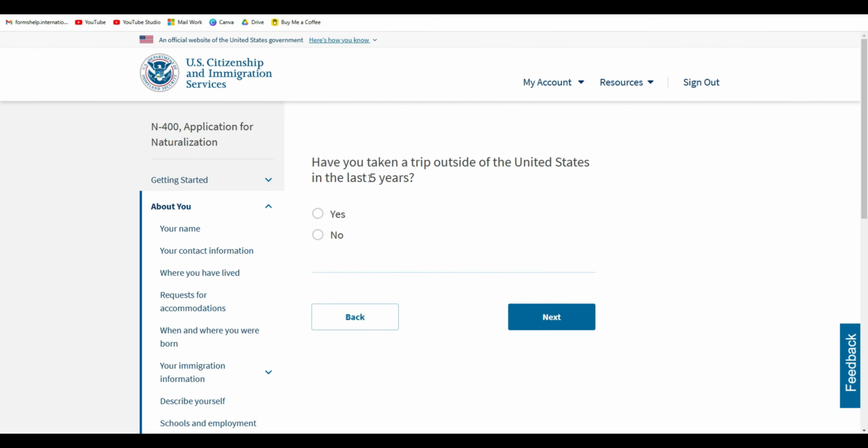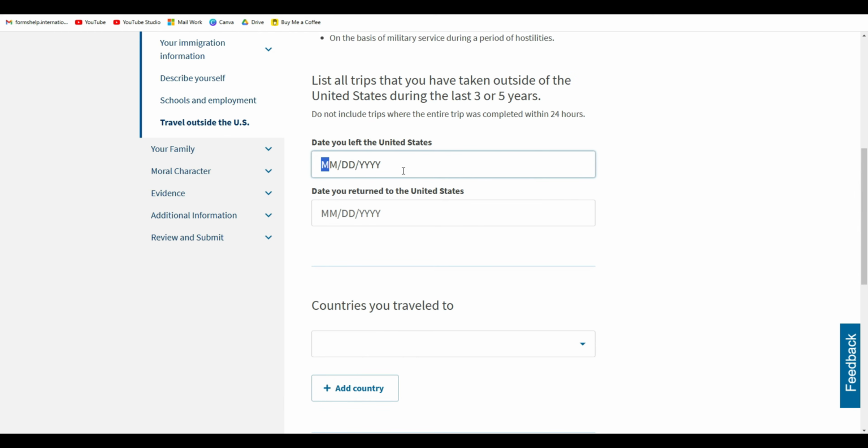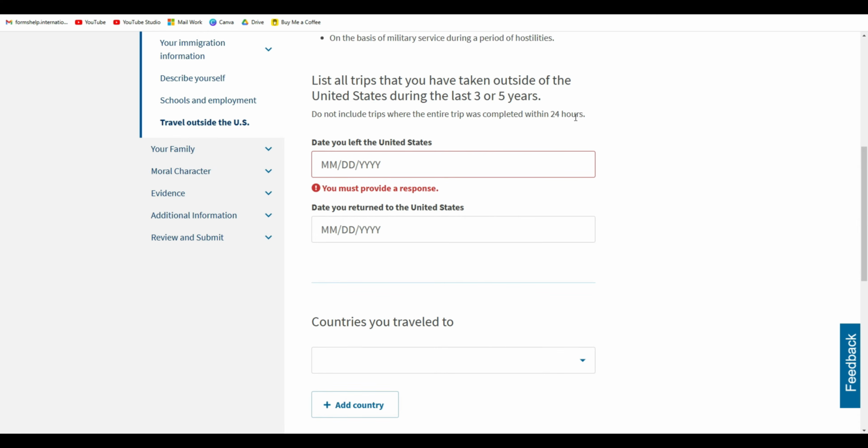If you're applying based on a 3-year rule, marriage to a US citizen, you will only need to fill in the travel history for the past 3 years, since you became a permanent resident. So let's say yes. And again, you want to move backwards and only count the trips that were 24 hours or longer. So if you went to Mexico or Canada for 1 day, you do not have to count that trip. And by the way, because you're now a permanent resident, you will not be able to obtain an I-94 travel history online like you did before you applied for a green card.